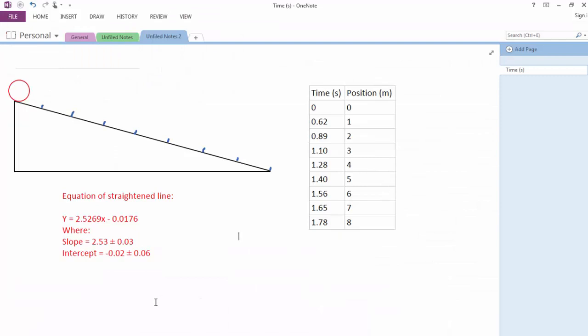So according to Excel, the equation of our straight line for the graph of d versus t squared is y is mx plus b, where the slope was 2.5269. The intercept was negative 0.176, and when we did our regression statistics on it, we found that the slope had an error of plus or minus 0.03, and the intercept had an error of plus or minus 0.06.